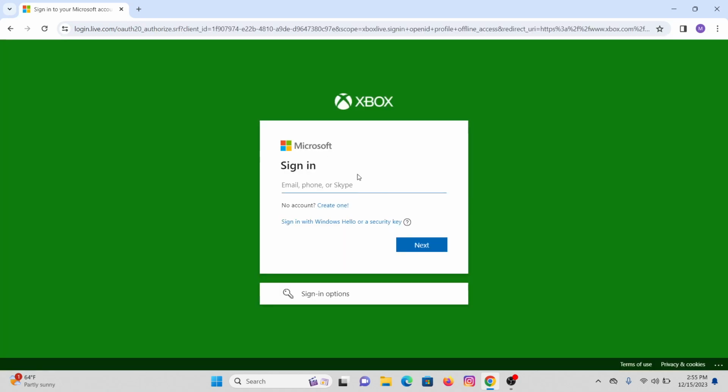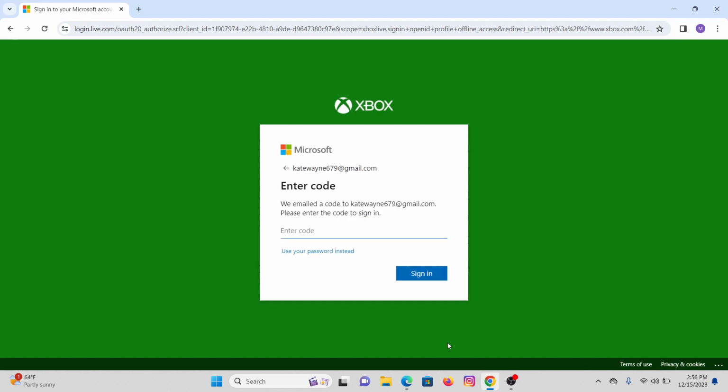After that you have to provide your Microsoft email that you have used while creating your Microsoft account. So go ahead and type your email. After that again click on this next option right here. After that you will get a one-time login code to your email. So make sure to check your email and then type the code here. After that click on this sign in option right here.